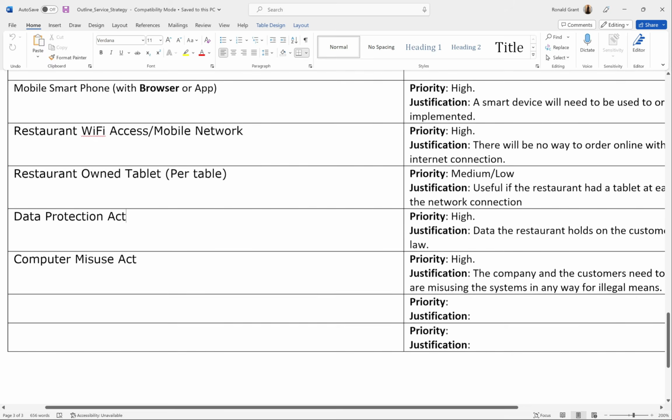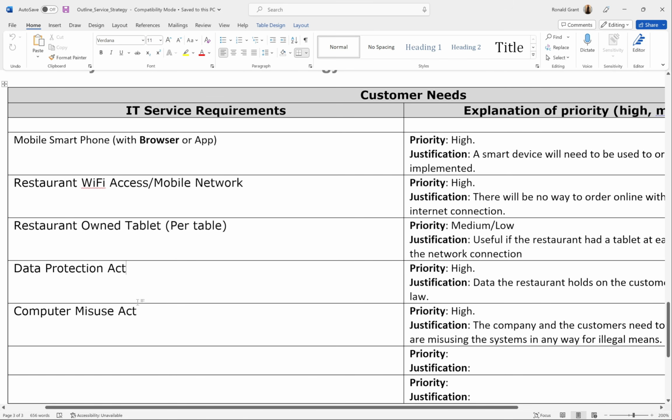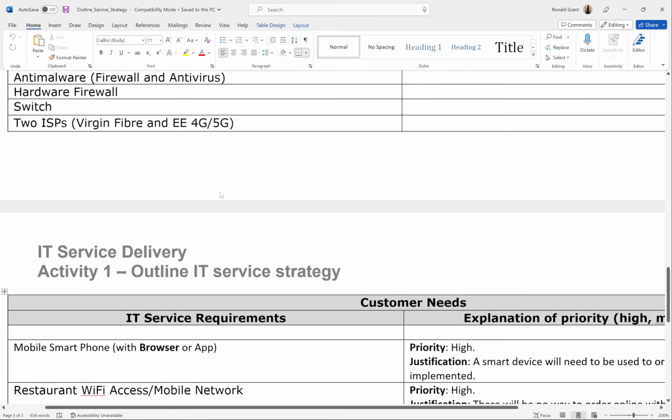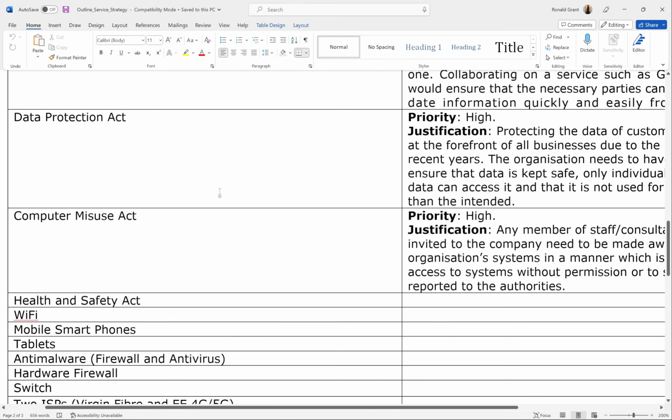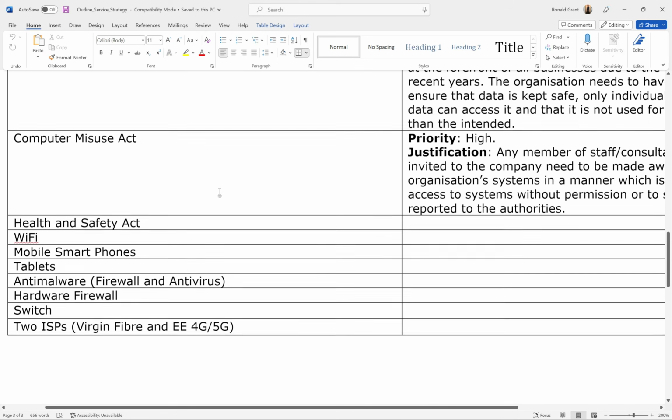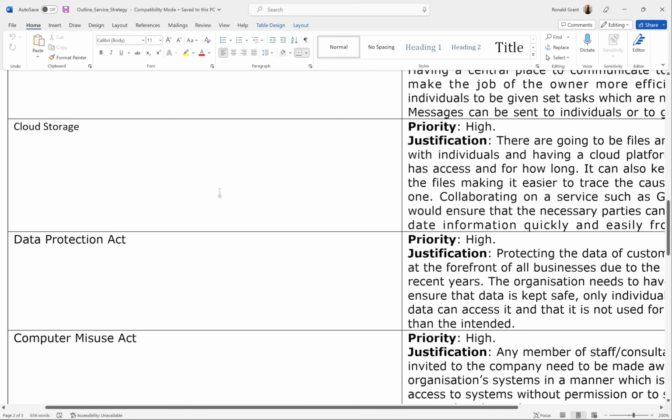We have Data Protection Act again, and we have Computer Misuse Act again. I would probably do health and safety as well. It's a restaurant, food, hot food, flames and stuff like that. So whatever your scenario needs you to do, think about the things that need to be done by the company. Think about the things that need to be done by the person using the company. So the customer, the clients, whatever you want to label it as.